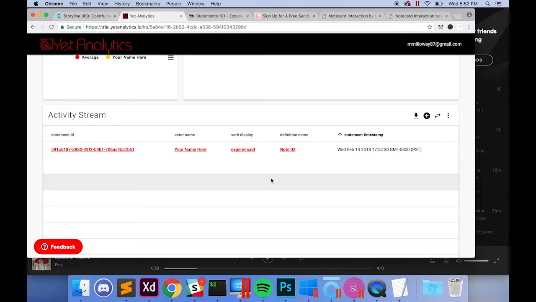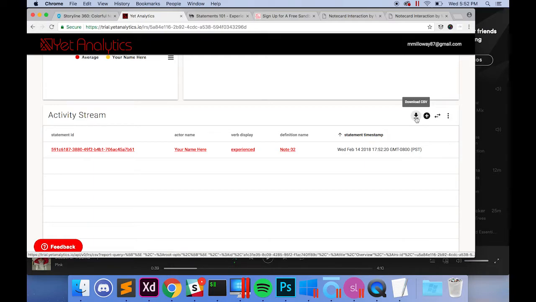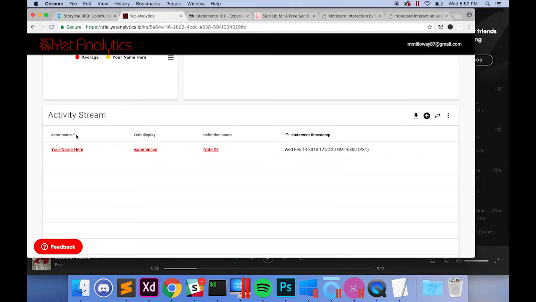So the last thing that we're going to do in this tutorial is edit our activity stream. So what you can do here in Yet Analytics LRS is you can customize what your activity stream looks like, and then you can download it to a CSV, so that makes looking at the data a little bit easier. So what I can do is I'll exit that statement ID because we don't really need that. We haven't collected a name, so we can get rid of that.